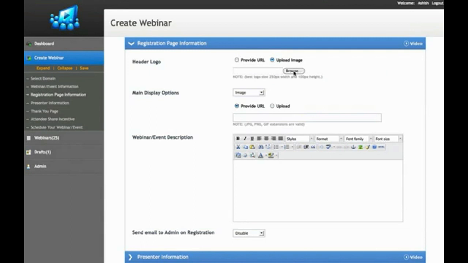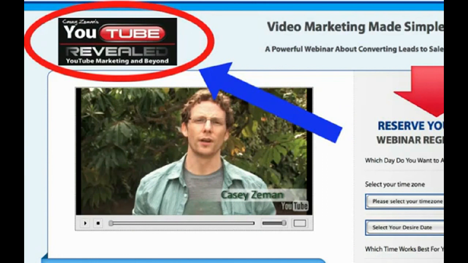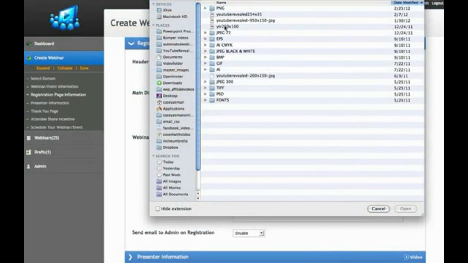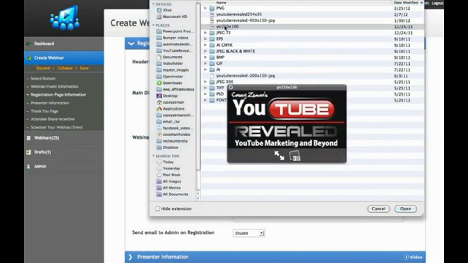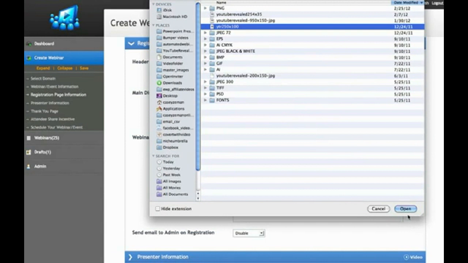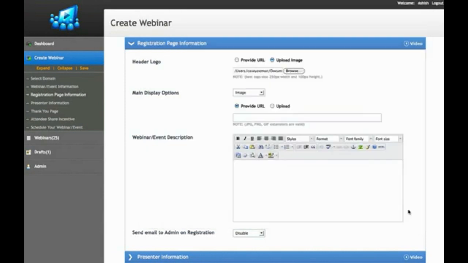Now this might take a little bit longer because obviously we do have to upload it. So I'm going to browse my computer and grab some images. I'm going to go into here, and I have a 250 by 100, and this is what it looks like. This is my logo, and it's going to show up in the left hand corner of the registration page of the webinar. Now the main display options, you have two options here.